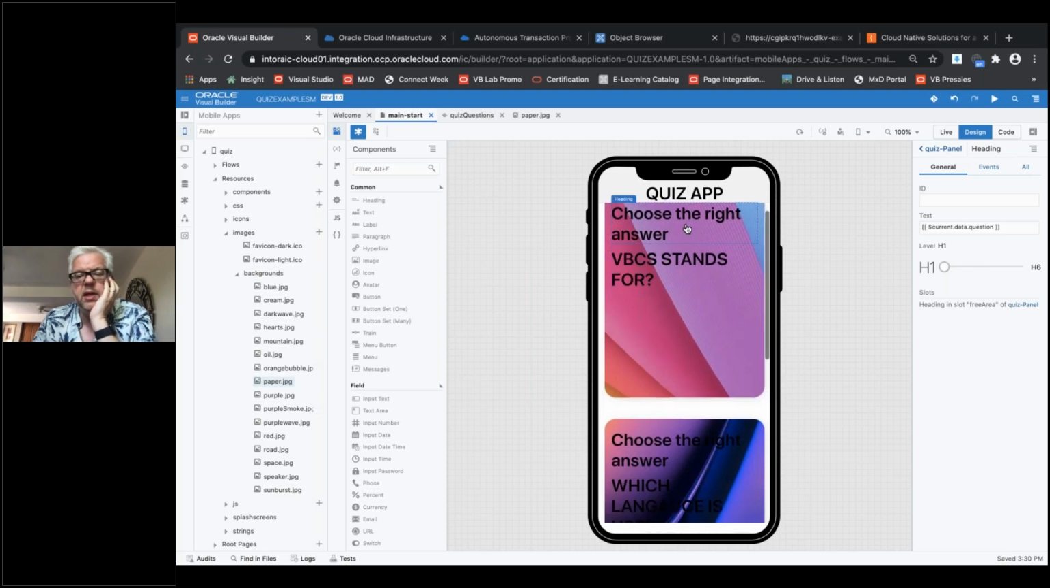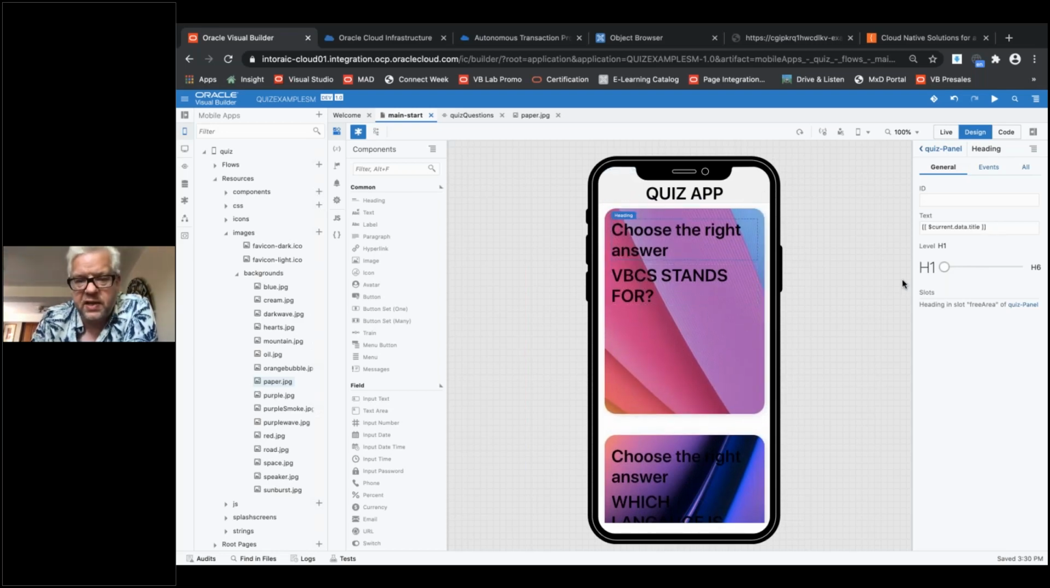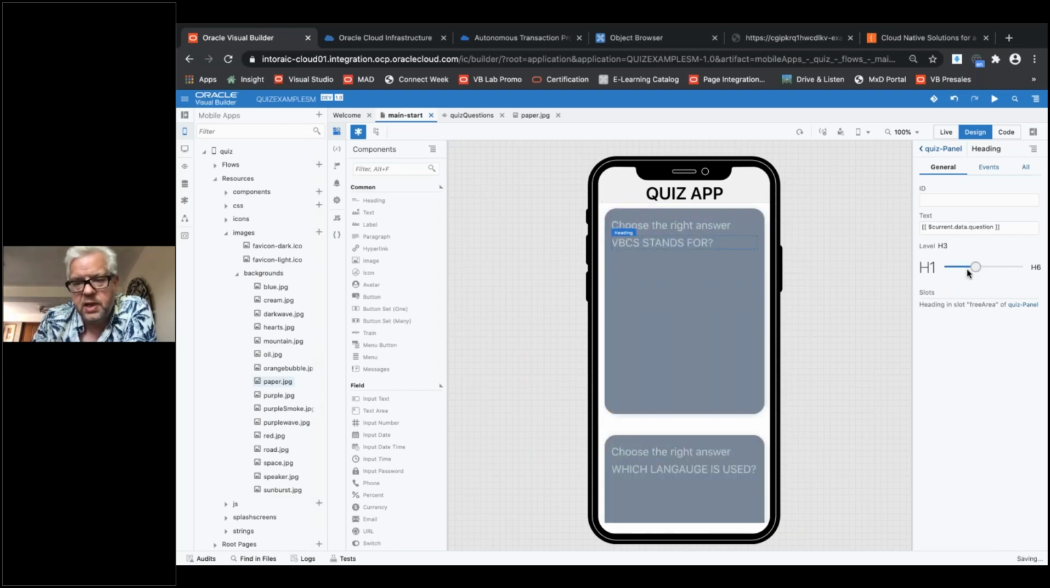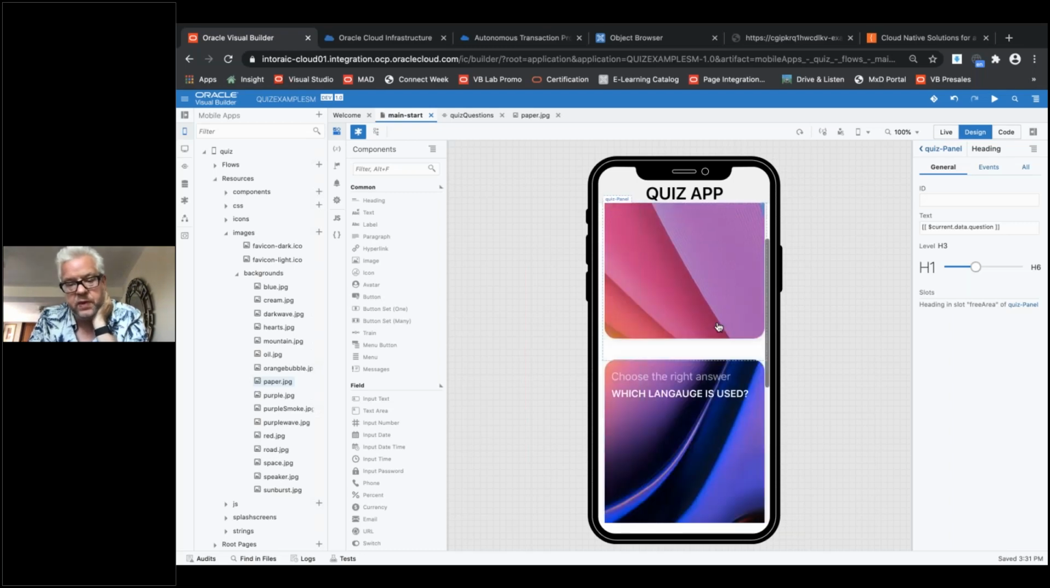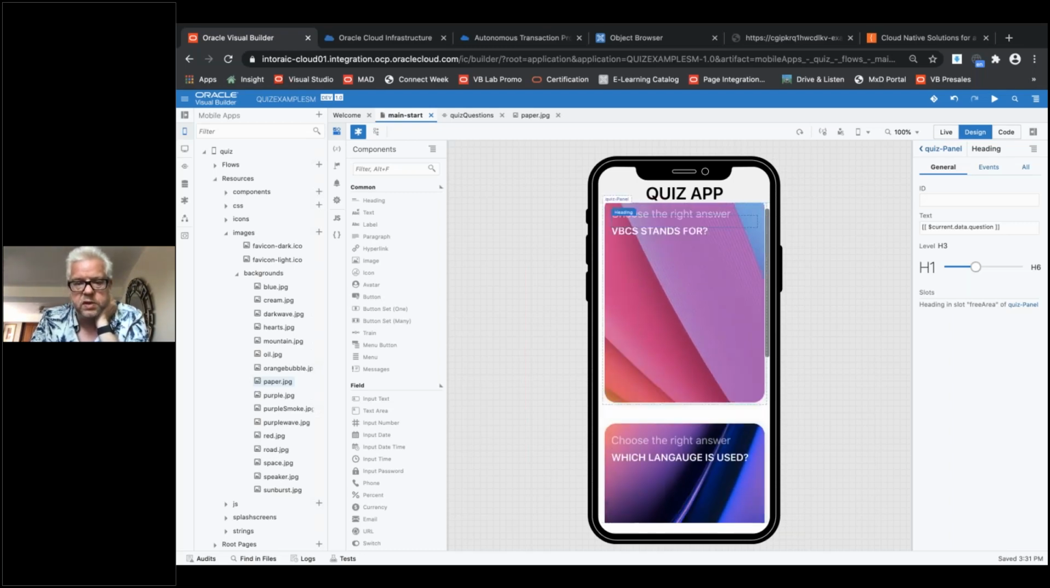Now, I've already set up a little bit of branding in my CSS. I'm going to set that to H2. And I've set that to nice white with a little bit of transparency on it. I'm going to set that one up to H3. You know, absolutely pure white text here. Okay, starting to look good.